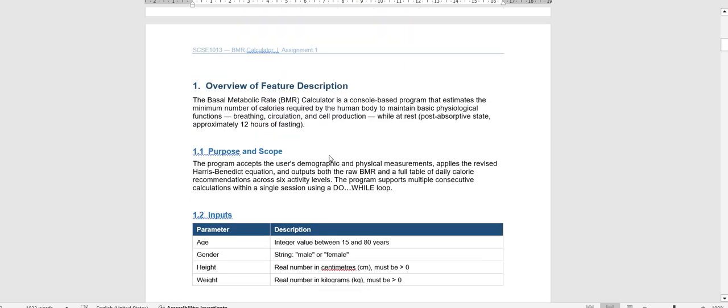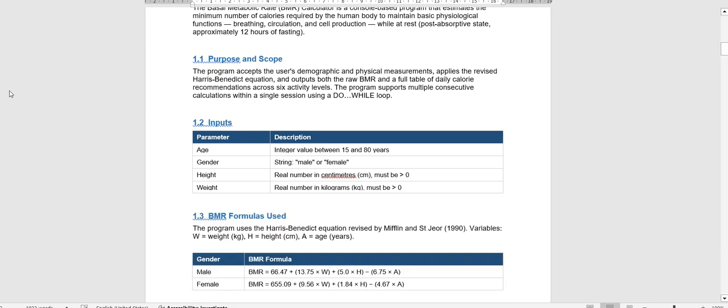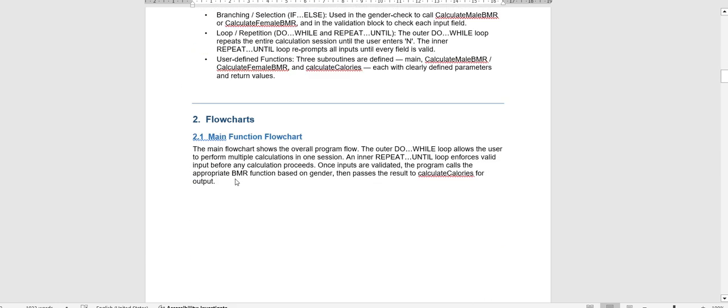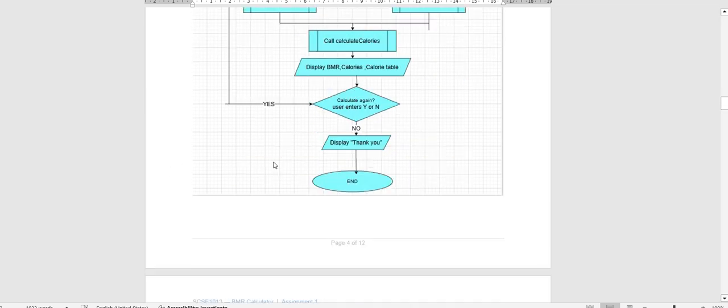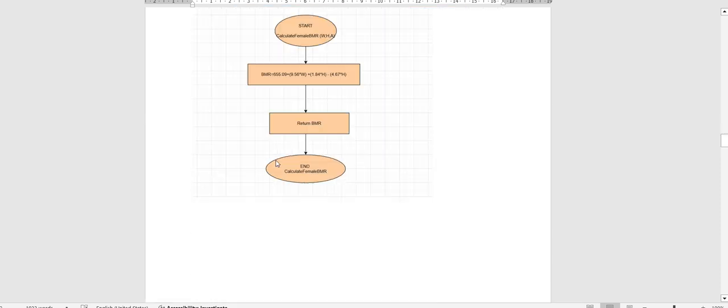So let's start. In this question, our main task is to calculate BMR and to show the calorie table for male or female; it doesn't matter. So let's start. In the pseudocode part, I will explain the main function, and then the later part will be explained by Priyojit Shah, and then at the end I will conclude everything.